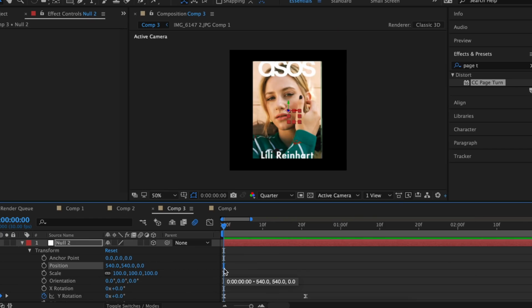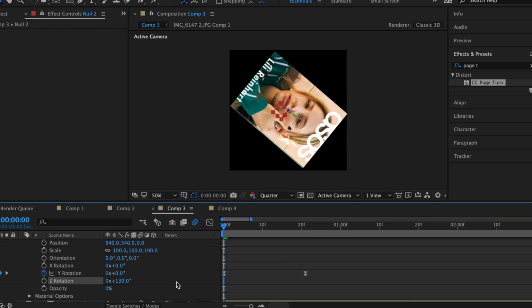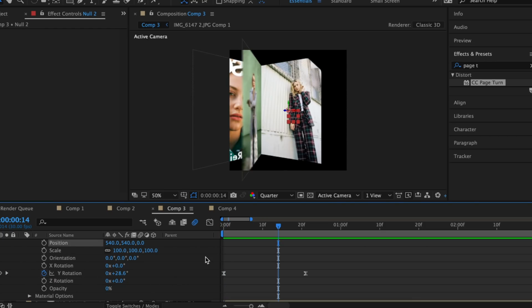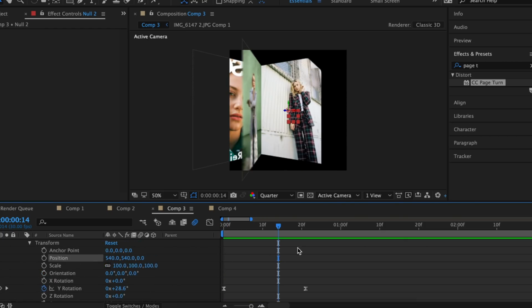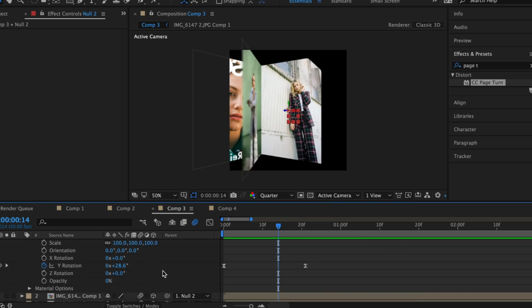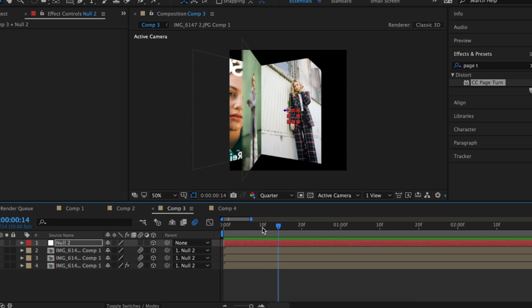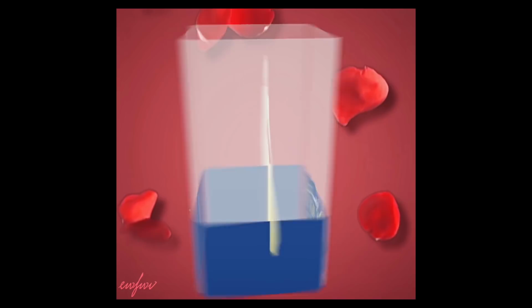You can also use this null object layer to animate your book as a whole. So if I want it to pop out from the bottom of my screen, I can adjust the position keyframes. If I want it to rotate in, I can adjust the Z rotation keyframes. You can also add a transition at the end. So I could use scale to have it going into a screen pump. Again, I could use Z rotation to have it going into a rotation. The possibilities are endless. So the next transition is this doll box transition.